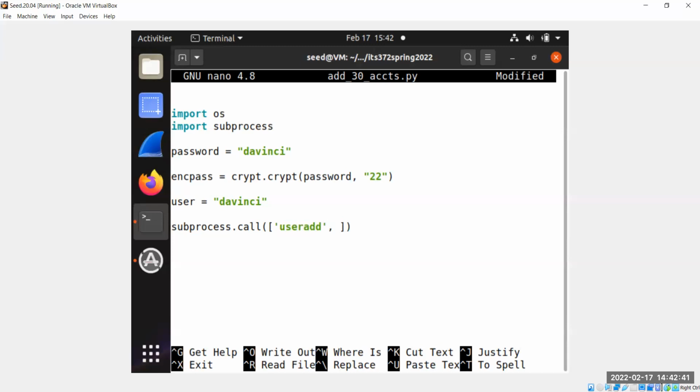So the flag that you can specify is the password, -p, comma. Then you can pass the encoded password. So it's going to be enc pass. And then the user, of course, right? So this should do it, except that this only does it for one, right? This only does it for one.